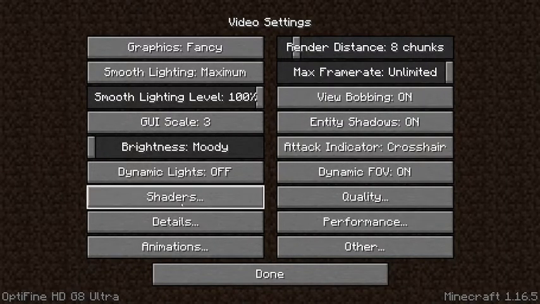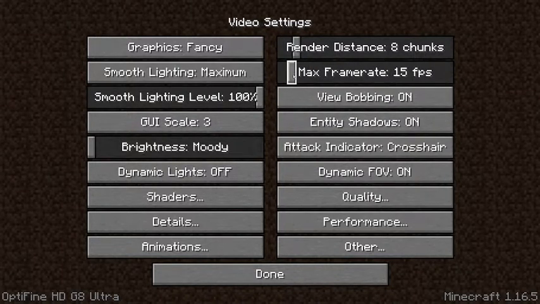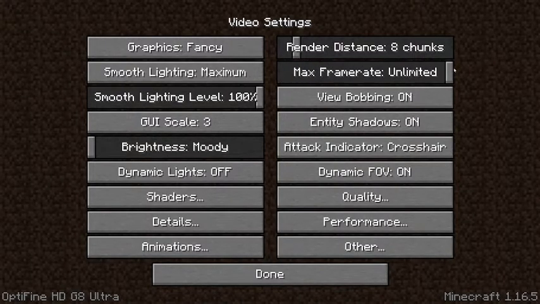You just have to put the max framerate at unlimited, because then your FPS will be unlimited. If you put it here, it will be according to your screen hertz, and my screen hertz is 200, so it will be 200 FPS all the time. And if you have 60, it will be 60 all the time. So if you put unlimited, it will be unlimited FPS, 300, 400.